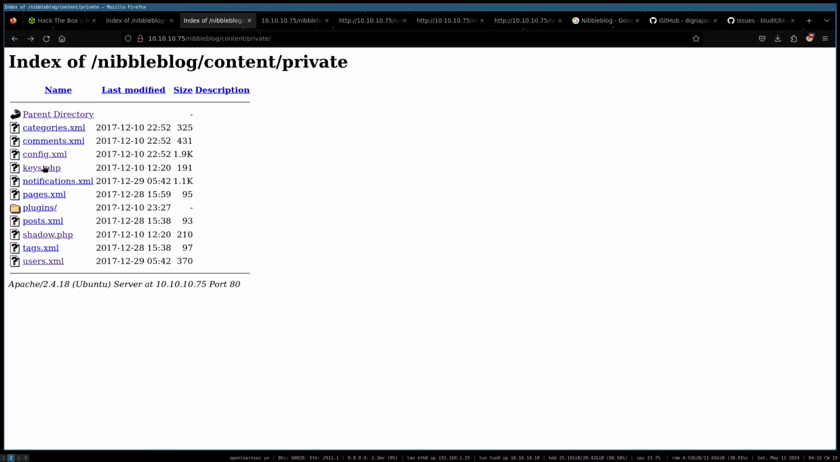So keys.php and shadow.php, I think, are being executed. Although it's only 191 bytes and 210. So they're actually being parsed, maybe, because they're not returning anything. I would expect that if these are truly empty files, then they should be 0 bytes. But the XML links will give us plain text.